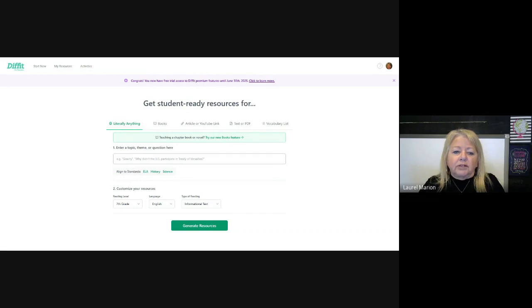So there are tabs right in the center of the page. Literally everything: books, an article, text, or vocabulary list. These are your options to get these resources. Why would you need it? You could look for literally everything. Maybe you need some supplemental materials. Maybe you have a project-based learning idea and you don't have enough materials. Maybe the class you're teaching doesn't have an adopted curriculum. So Diffit is saying you can create literally anything.